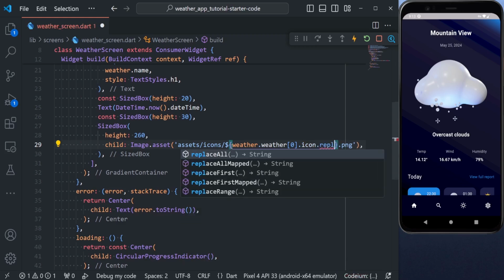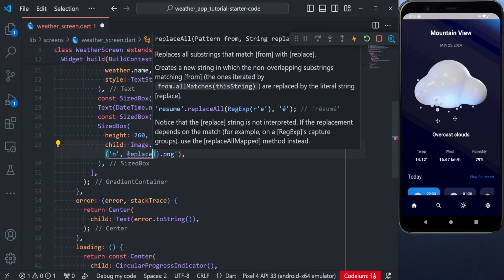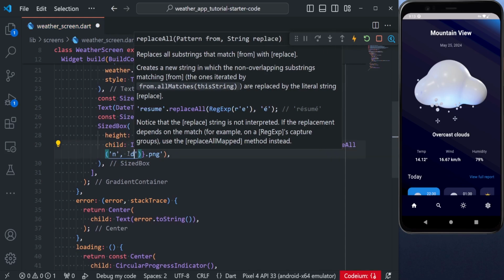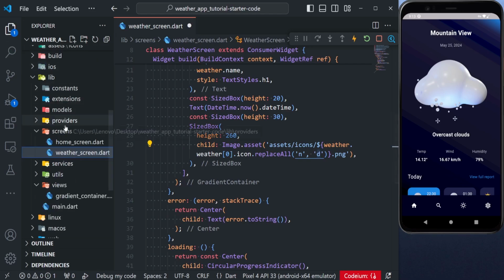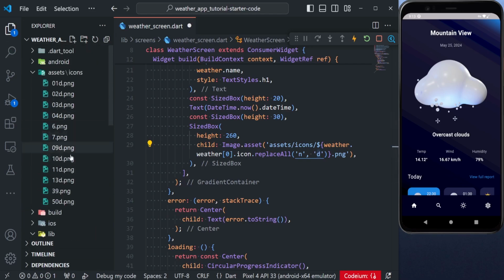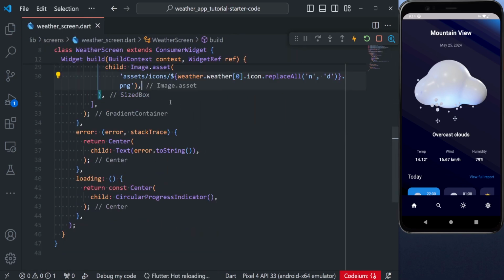And we also say that we need to replace all. That's going to be from N to D, because some of our weather icons are returning an N, but we want our icons to have a D. In case you're checking inside our weather icons, we only have these icons with a D. So because some of our icons return an N, I'm going to replace all of them with a D. So yeah, this part is also done.